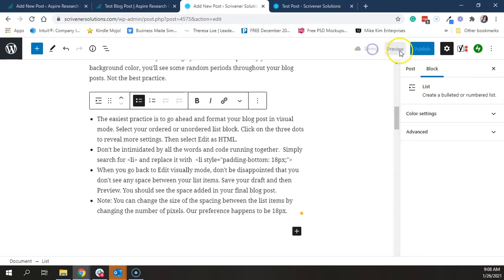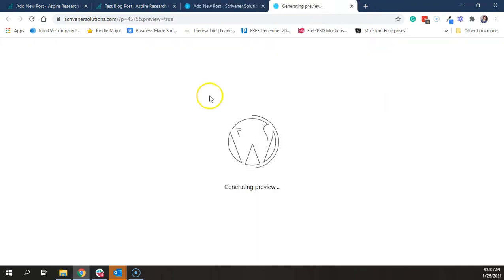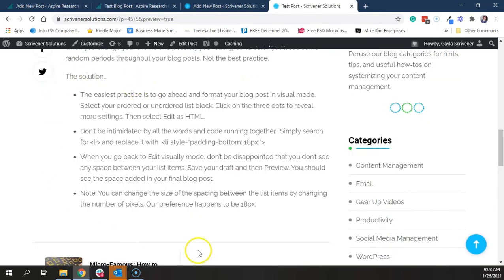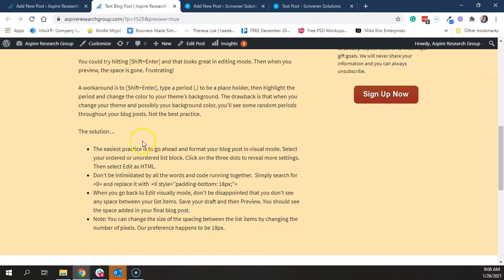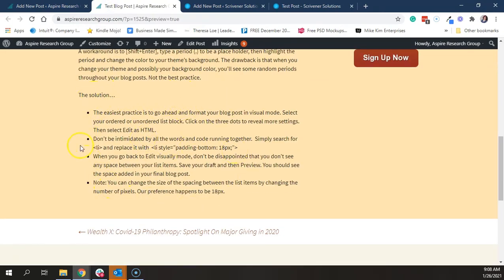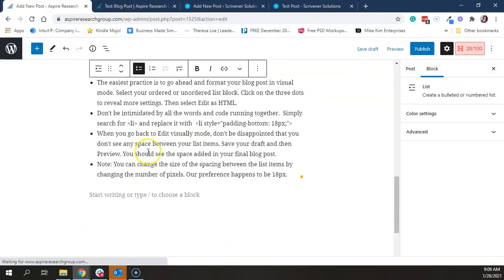Let's preview that. I'm going to save that draft and preview. And let's see what happens to the unordered list. Here in this theme, there is a little bit of spacing in between the ordered list. But it depends on your theme as to how the ordered list reacts. And in this theme, there is no space between the bulleted list, so it makes it difficult for this content to be consumed. How can you remedy that?